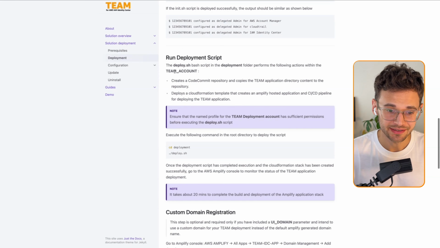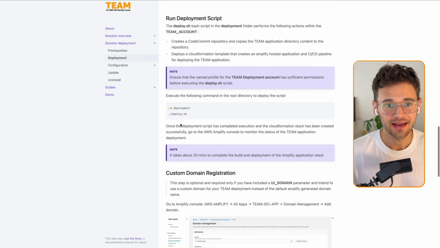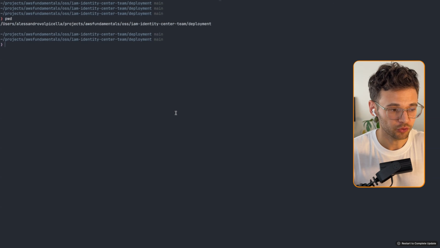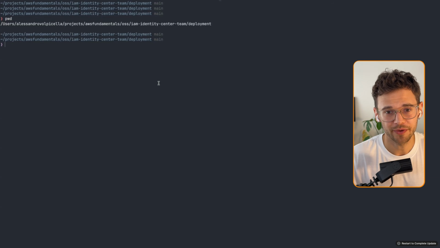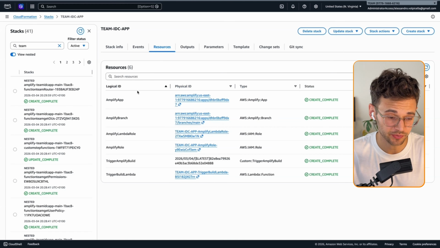Next step, once this is done, we can run the deployment script. And the deployment script will deploy a CloudFormation stack within your account. So we are still in the deployment folder, and then you say deploy. We head over to CloudFormation and have a look at that. This is the CloudFormation stack team IDC app. We can see create complete, and we can see all different resources that were created there.